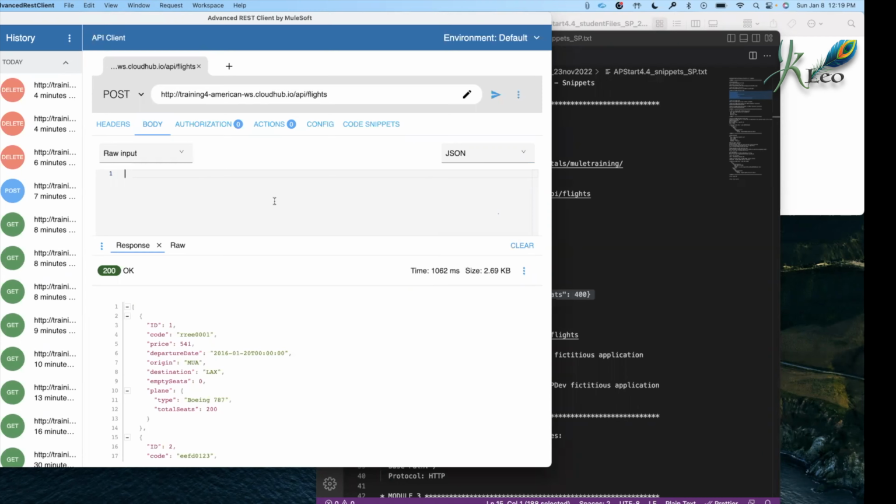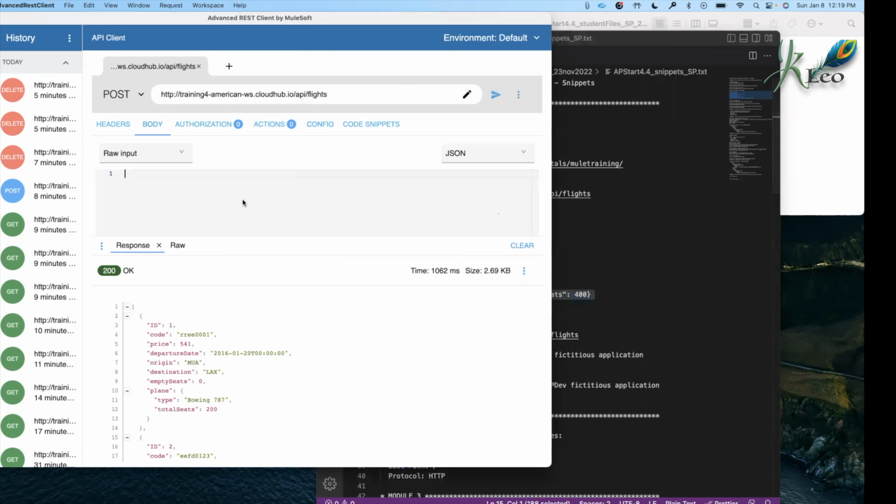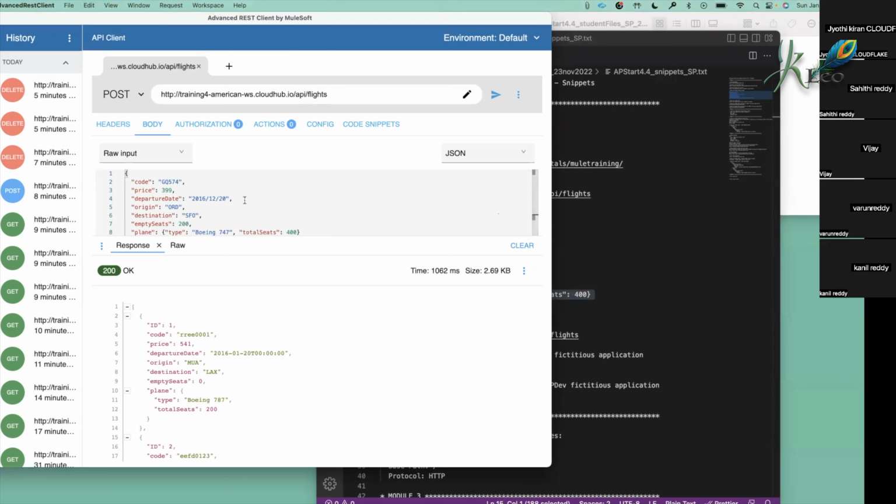Okay. And then go to your snippets folder again. On line 14, you will see American Flights API post body. So we are trying to post something and select from line 15 to 23. So select that body, copy, and then come back to your Advanced REST Client and paste it in the body.